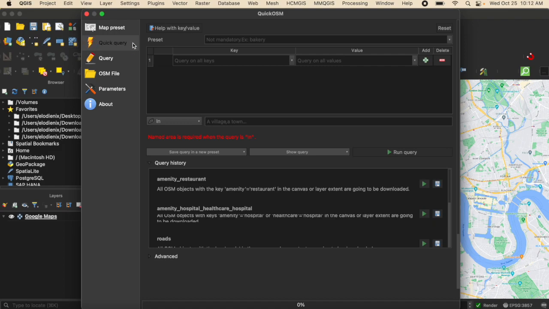It will automatically open up on the Quick Query tab, which is probably the tool that you'll most often be using. So the main way that you are downloading data from QuickOSM is you are searching for the preset or the key that you want to download, and then you are selecting the area, whether that's a village, a town, a city, that you want to be downloading this data for.